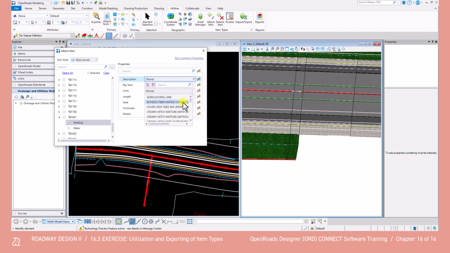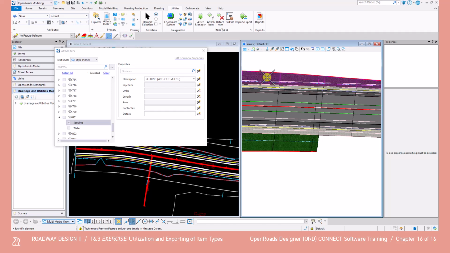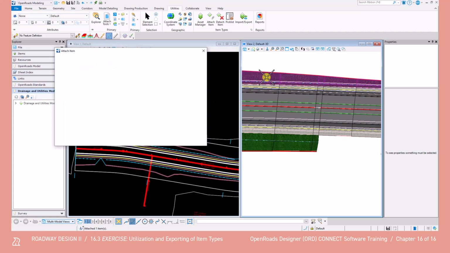So click in the description field drop down arrow and then select seeding without mulch. And then we'll leave the other fields as is, but you could add footnotes or details if desired. And then note that you can select as many item types as desired to attach to an element. However, the same item type cannot be attached to the same element multiple times. So next we need to select the element in the model to attach the item type to. So go ahead and select the cut slope on the north side of the road in the 3D model. And then notice that the seeding item type is added to the properties.